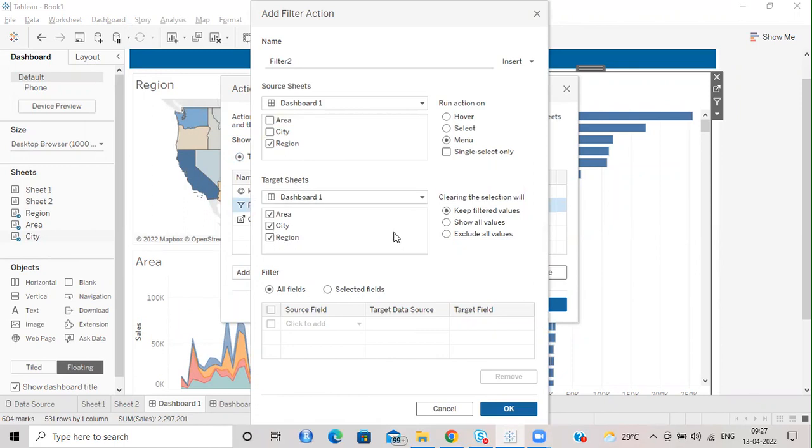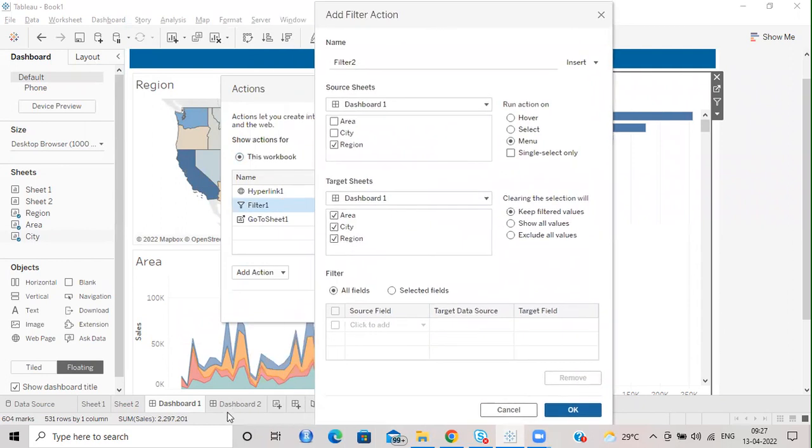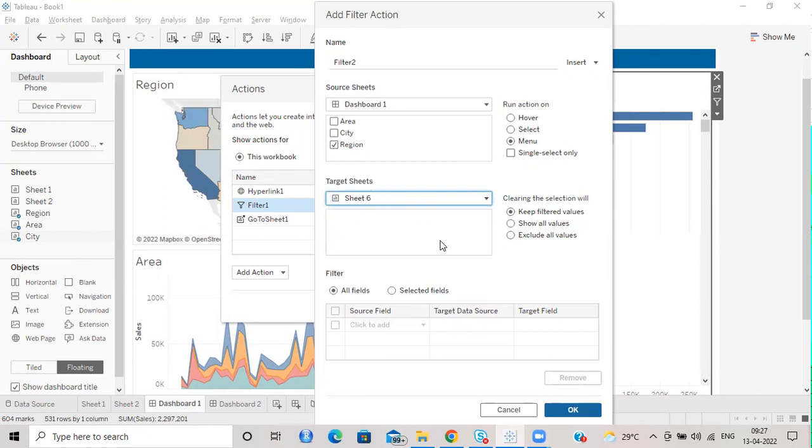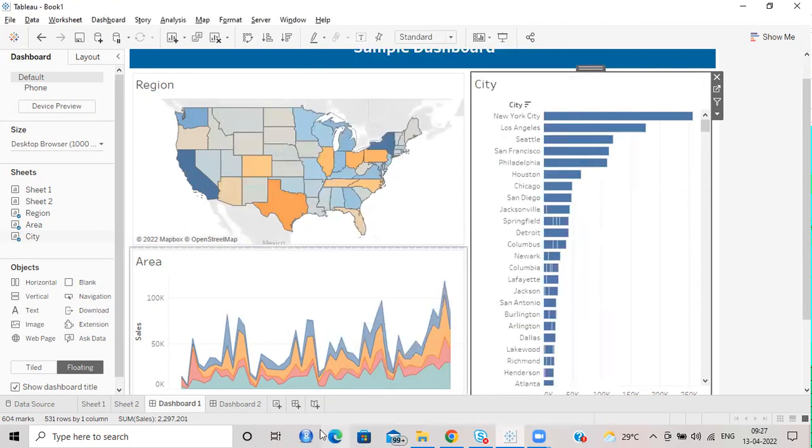Now you notice one thing, that sheet 6 is nowhere appearing. In dashboard 2, I used sheet 6, if you remember. It is not coming up because Tableau thinks that it will only filter the sheets that are present in the current dashboard, but not those present in different dashboards. So what I can do here is sheet 6, that's my target sheet. And it will select and show all values. Let's say okay.